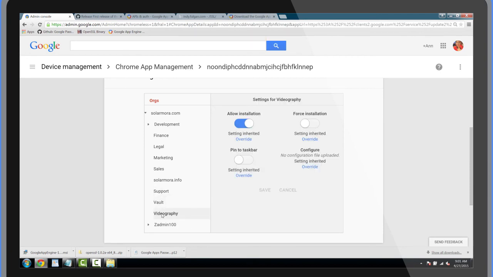Then enable Force Installation. If you're deploying the extension to an organizational unit, you'll need to click Override under Force Installation. This step isn't needed if you're deploying to the entire domain. Make sure Allow Installation is checked, and then click Save.